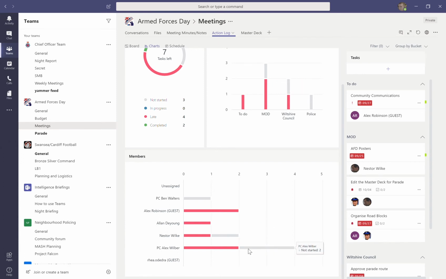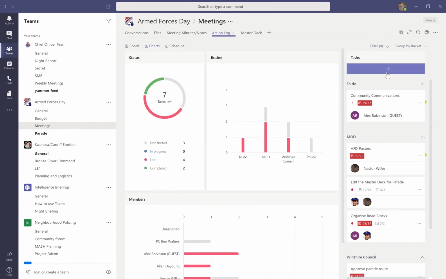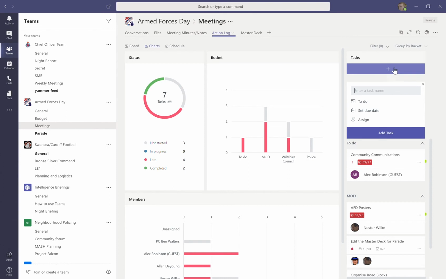So I can see here PC Alex Wilbur has quite a lot of tasks assigned to them and half of them are late. So I might want to redistribute some of his tasks or just catch up with him as to why some of them are quite late. You can also add fresh tasks to this view just by coming up here.